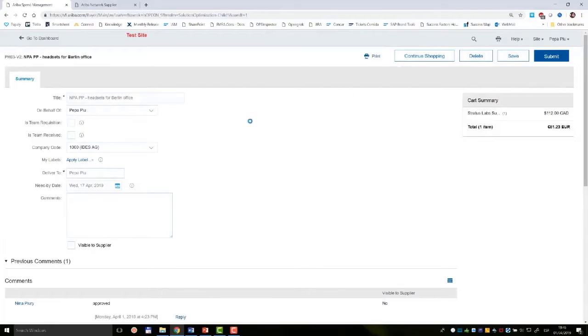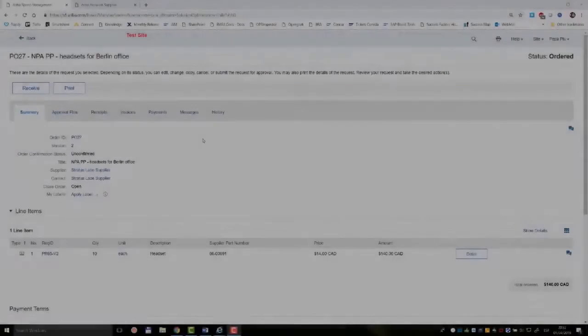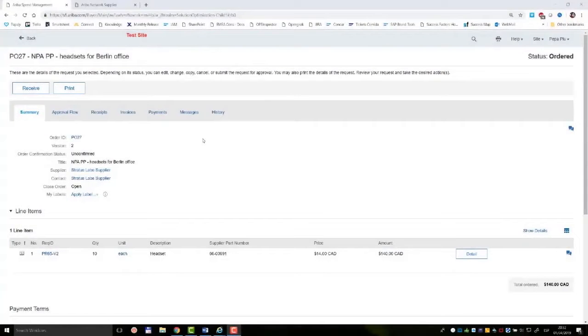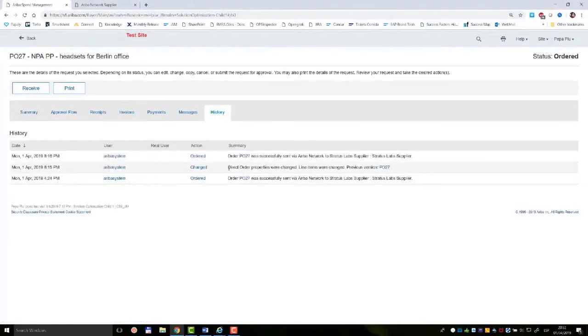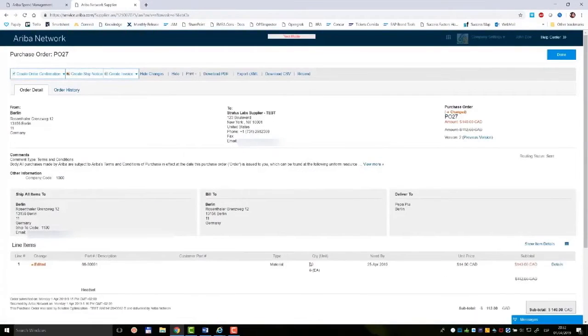User submits and a proper flow will be raised for this requisition second version, depending on the existing configuration. Once the second version is completely approved, we see it as ordered, and in history we can check how the PO 27 has been sent again to Ariba Network. Also, in the Ariba Network supplier's inbox, we see the order with version 2, reflecting the changes in red for the quantity and the amount.